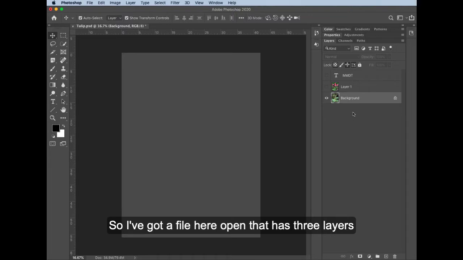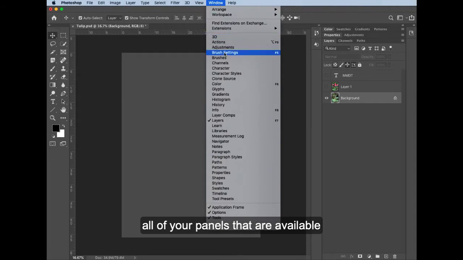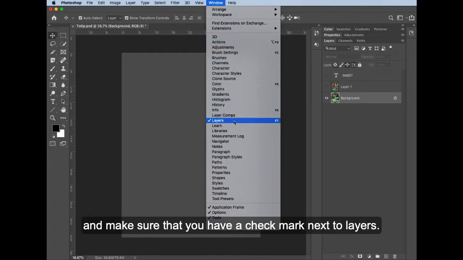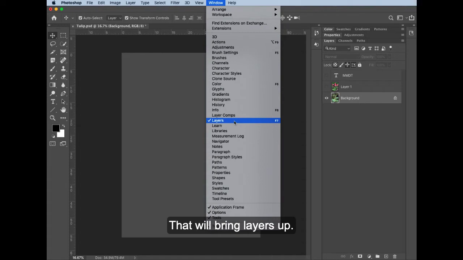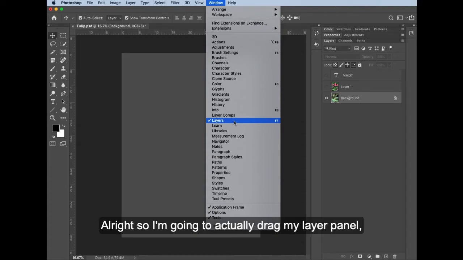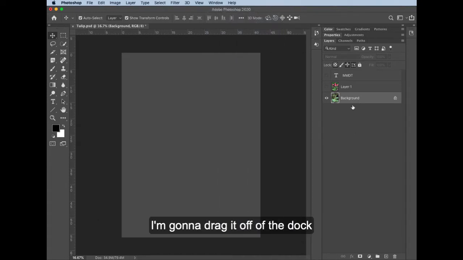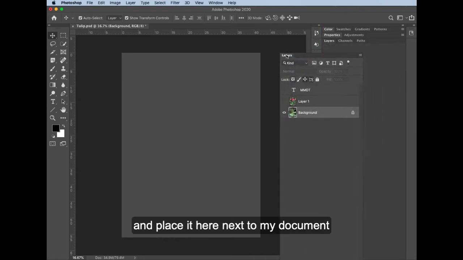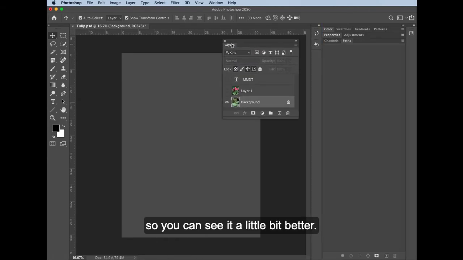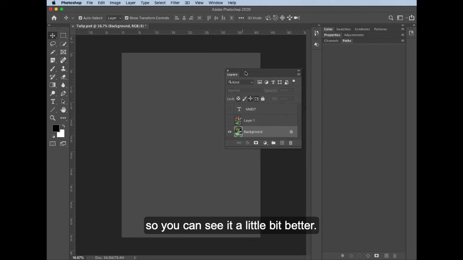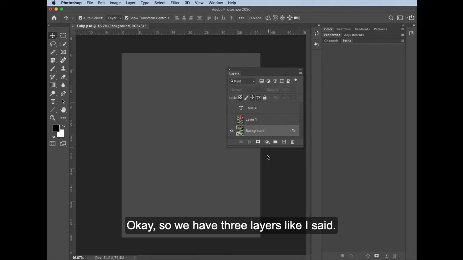So I've got a file here open that has 3 layers at the moment. If you don't see your layers panel, you'll want to go under Window and look at all of your panels that are available and make sure that you have a check mark next to Layers, that will bring layers up. Alright, so I'm going to drag my layer panel off of the dock and place it here next to my document so you can see it a little bit better. Okay, so we have 3 layers, like I said.